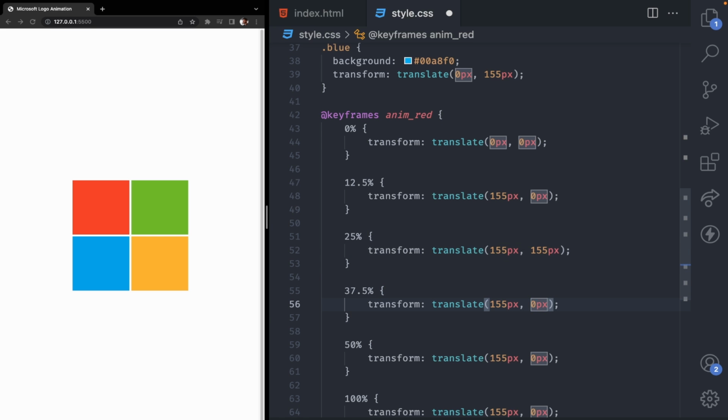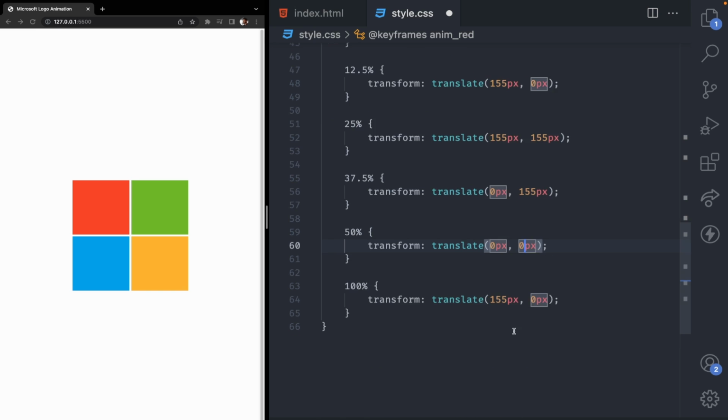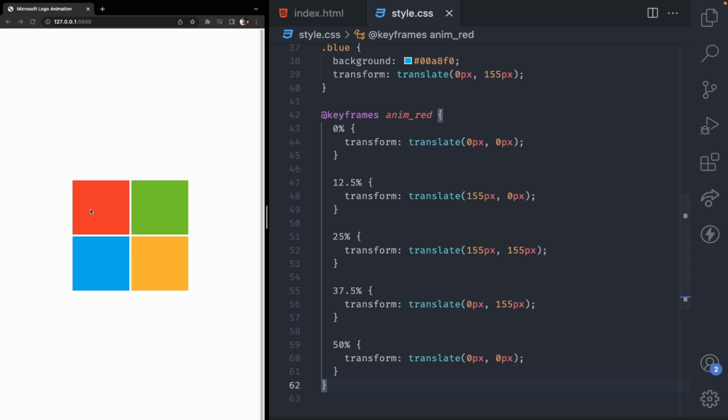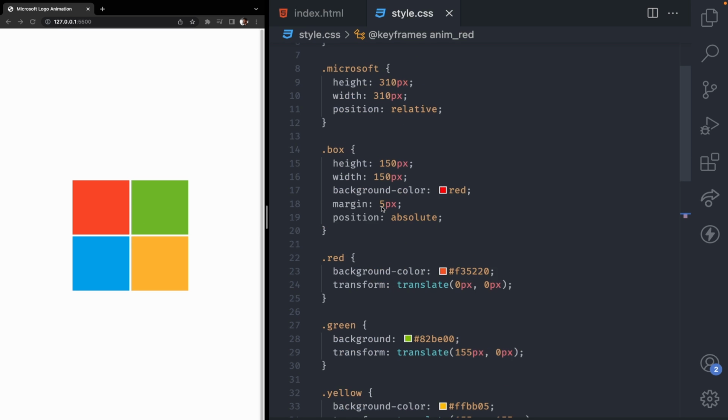At each point we will move the box towards the next box, that is, if we are going to move the red box, we will move it at 12.5% towards the green box, and then towards the yellow box at 25%, and towards the blue box at 37.5%, and then back again at its own position at 50%. And for the rest of the 50% it will stay there.